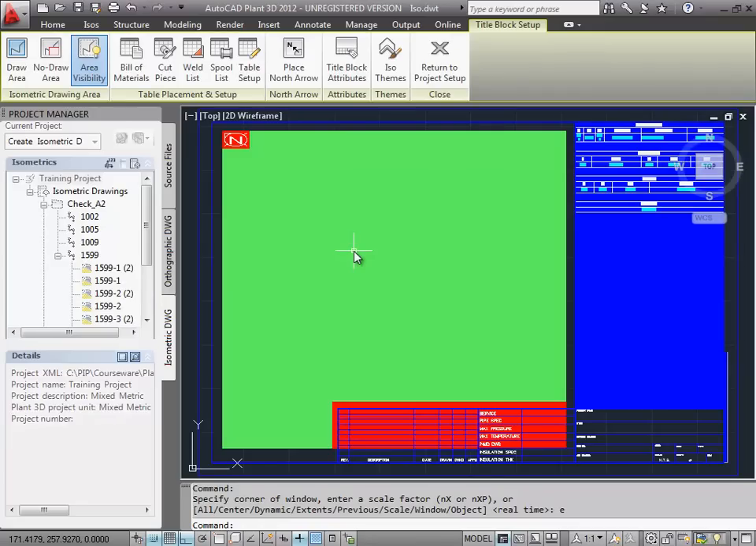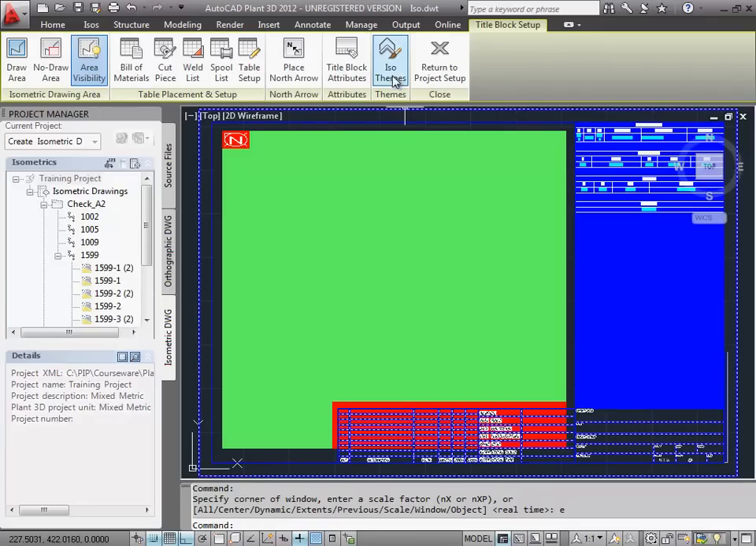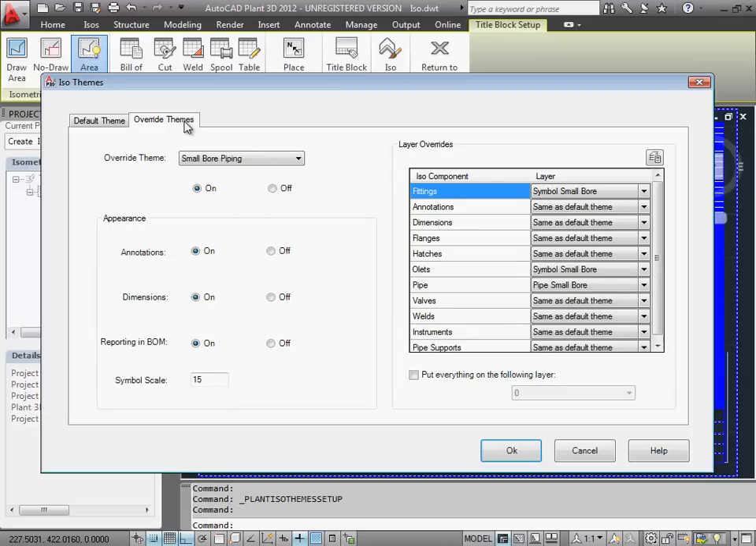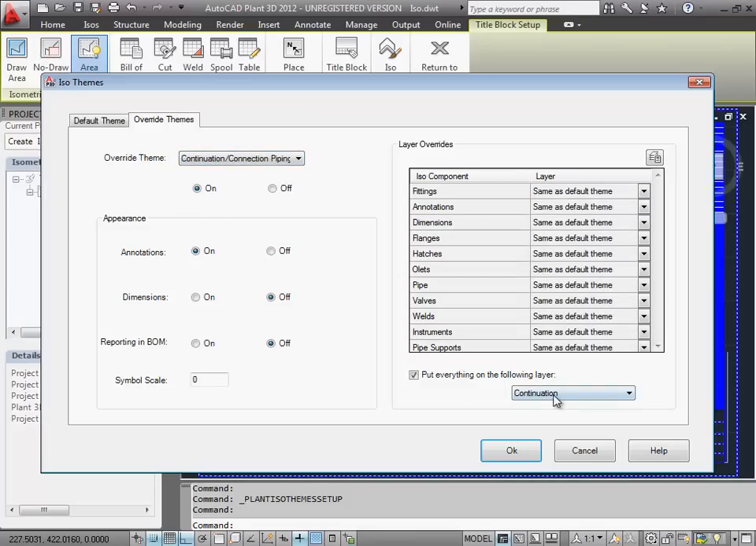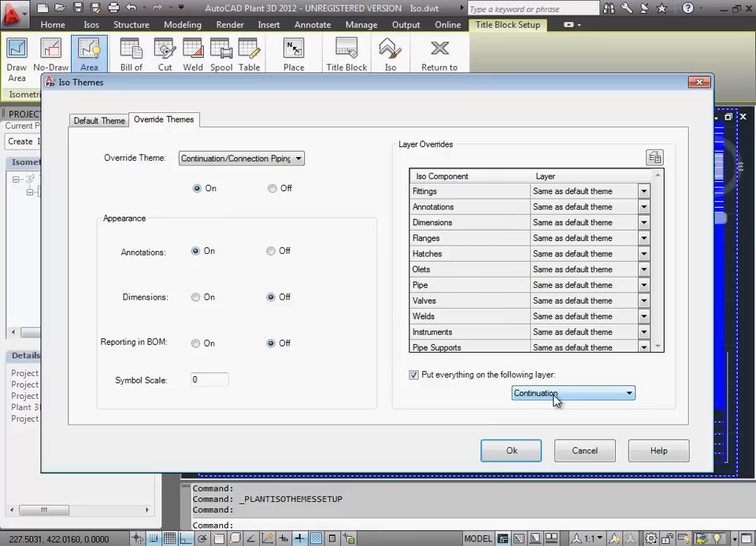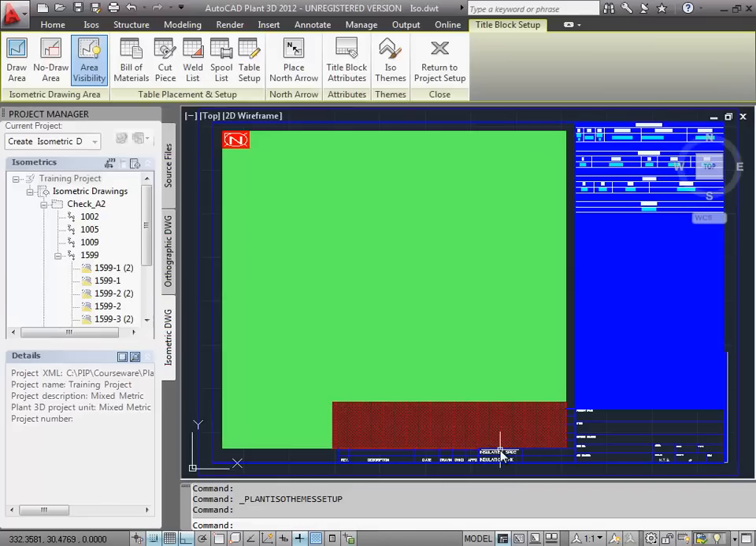Now the last thing we'll do in the title block setup is to take a quick look at ISO themes. Within an ISO style, a theme is used to set the appearance of an ISO, especially with regard to AutoCAD layers, AutoCAD text styles, and AutoCAD dimension styles. The override theme allows you to change the appearance of certain types of objects, such as the layer for continuation objects or the display of small bore piping.